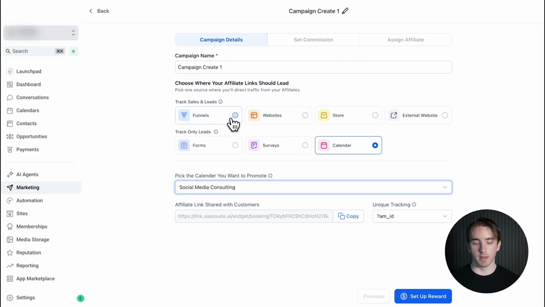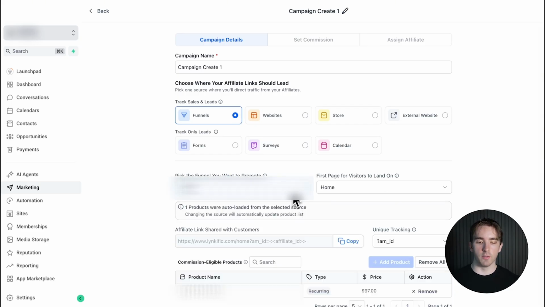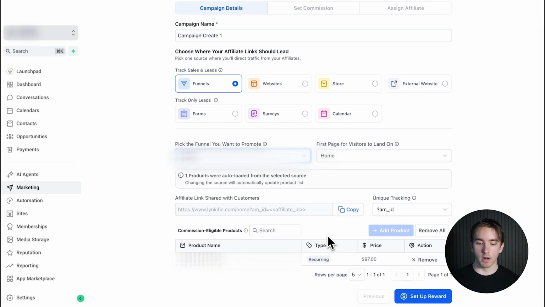If we select something like a funnel that we want to actually track sales from, you can see it'll go through the same process of picking the funnel, picking the page for visitors to land on, getting our affiliate links, and then seeing our products to select commissions for. Remember, within these two options, the lead option does not include sales.